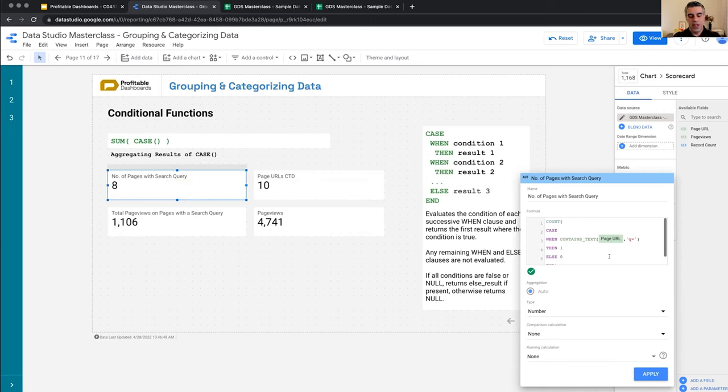Okay. So the reason count doesn't work in this case is that we have to keep in mind that the case function is returning a result anyway for each of those rows. We have 10 pages. Yes, for 8 of them we are returning one, but for the other two we are returning a value too. The value is 0, but 0 is a value.